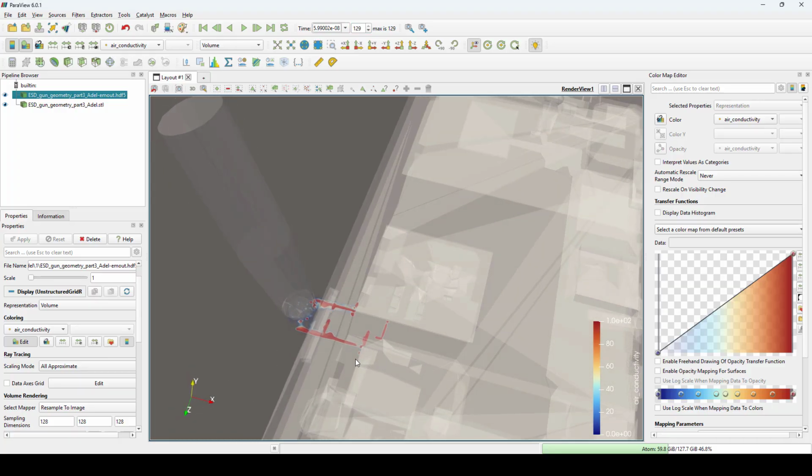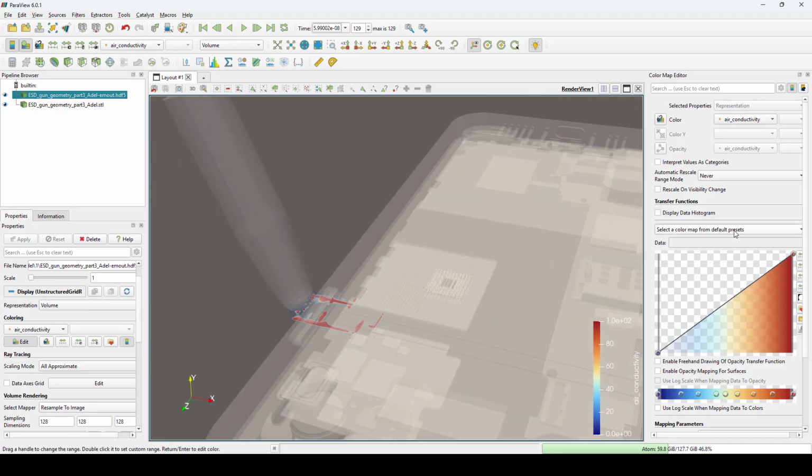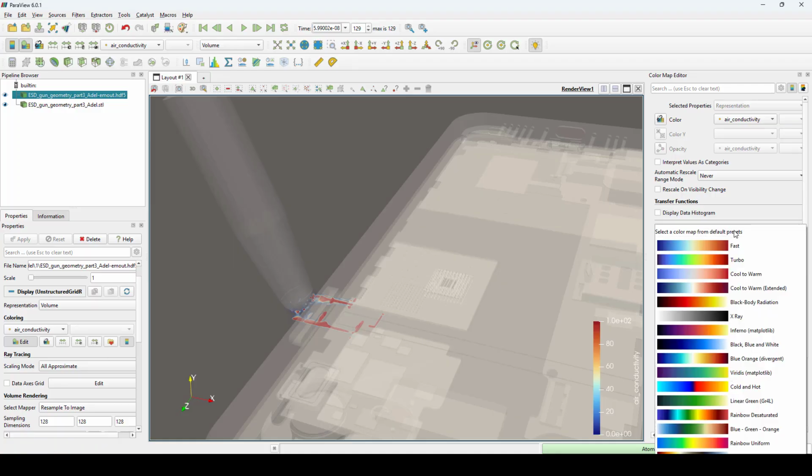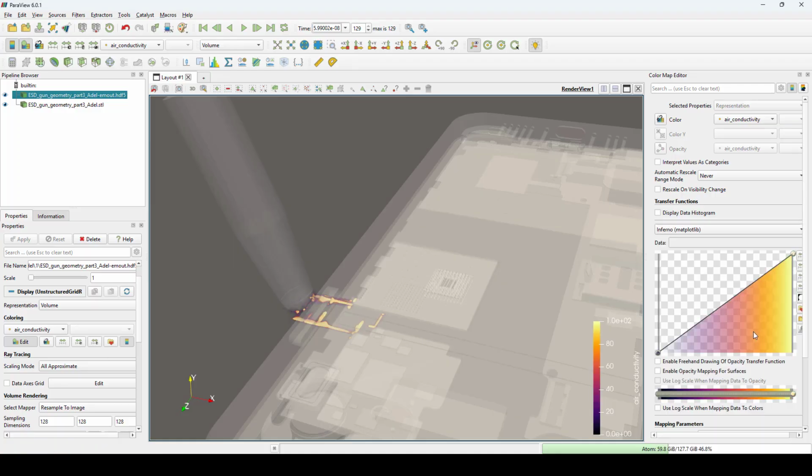So now we can see our results. And I'll change the color. Here I'll use Inferno. Let's also add a time step stamp.